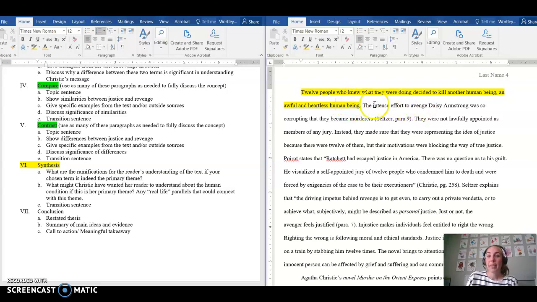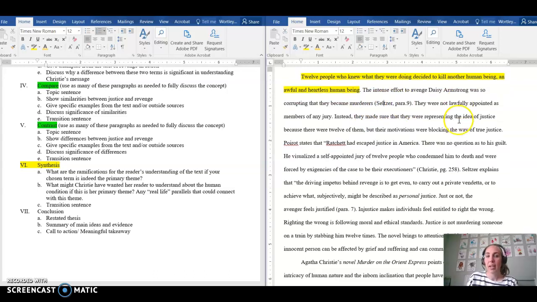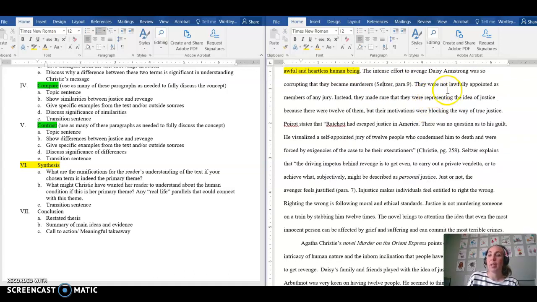And then they make their big point of the paragraph here, and they say the intense effort to avenge Daisy Armstrong was corrupting, basically, and it made them murderers as opposed to carrying out justice. And then the student goes on to elaborate on that point. They were not lawfully appointed members of a jury. They weren't lawfully appointed anything. Instead, they wanted to represent the idea of justice, but because emotion and passion was driving them, it puts it much more in a revenge category.